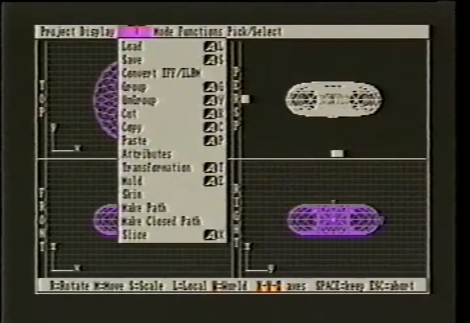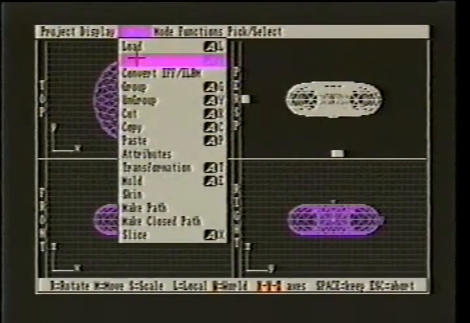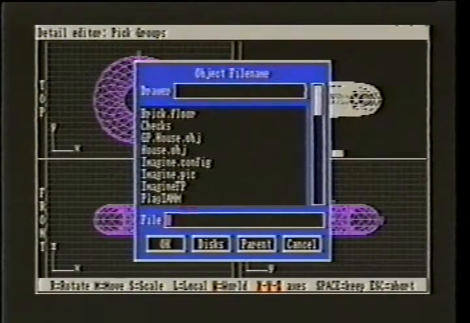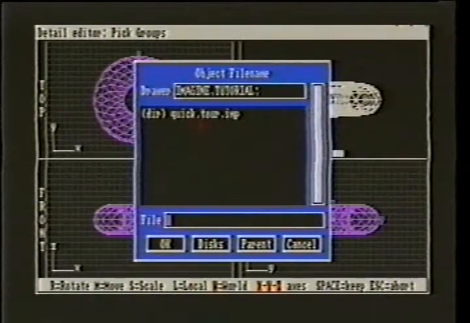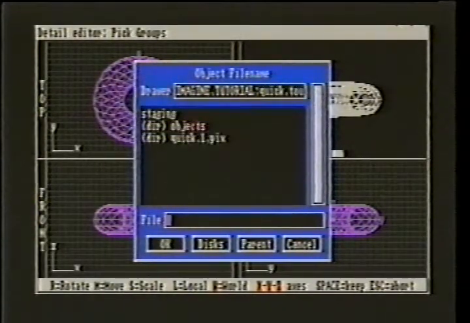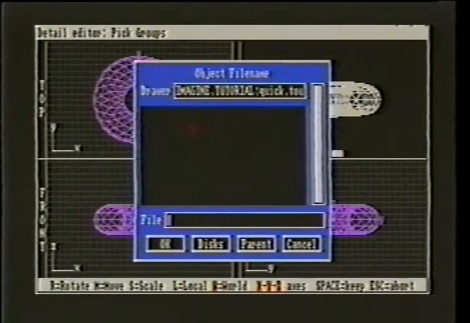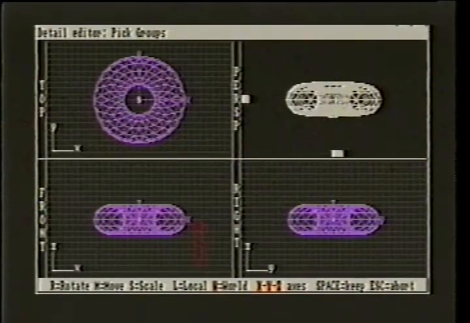Now we need to save this object. Release. We will save this to our pre-formatted floppy drive labeled Imagine Tutorial, Quick Tour, in the Objects directory. We will label this Torus 1. When the busy pointer has gone out, the crosshairs return, and the disk activity light has stopped, it's safe to continue.